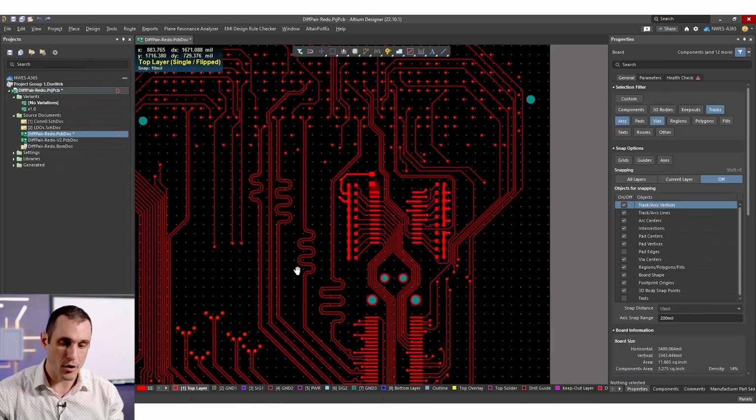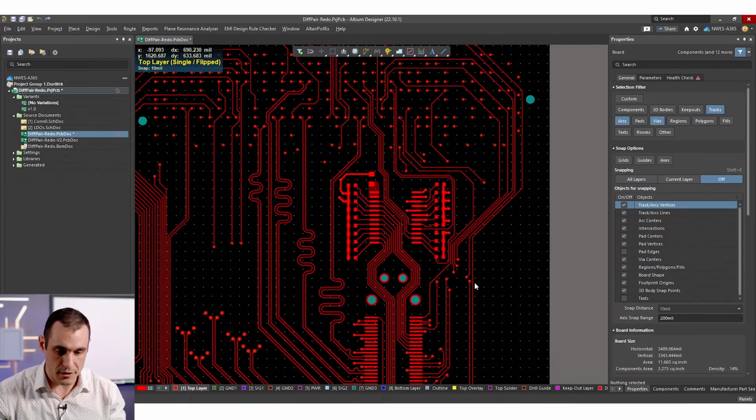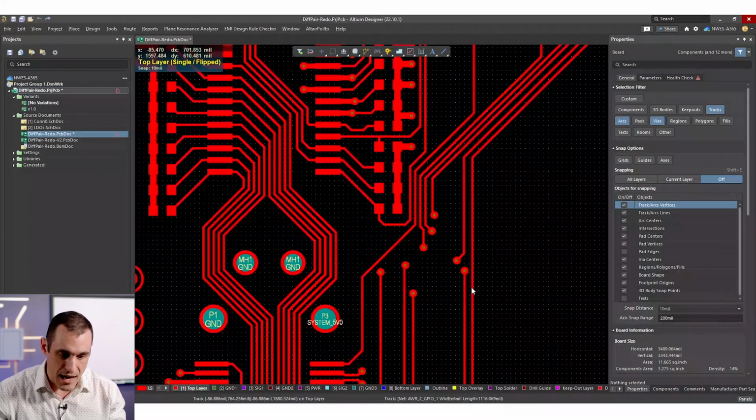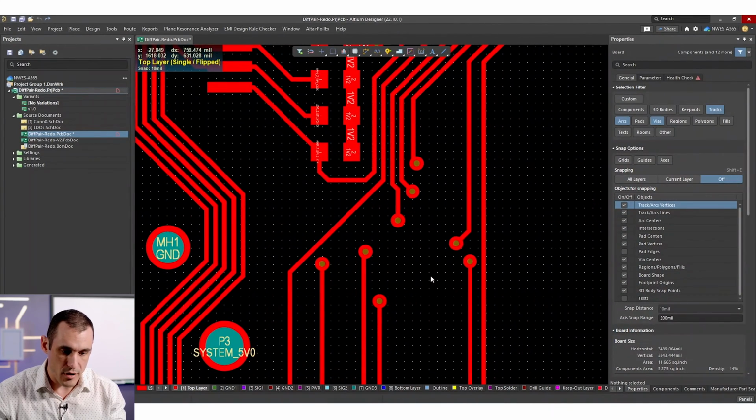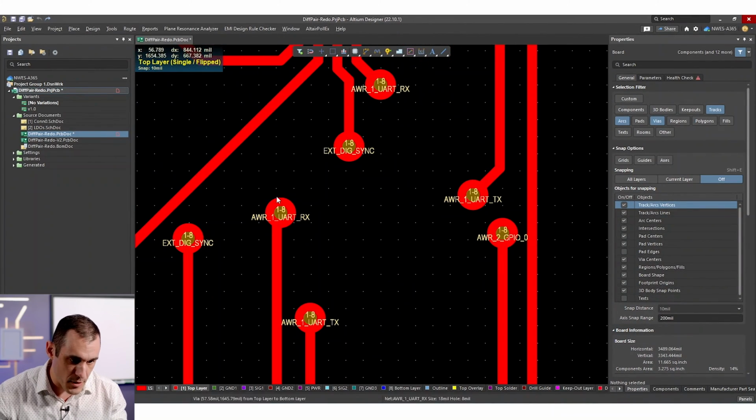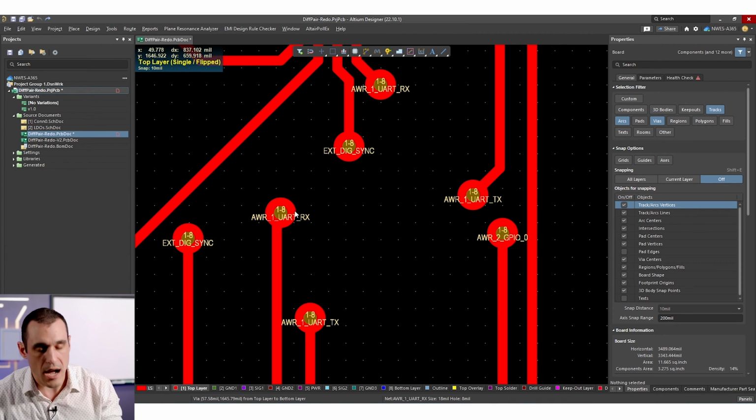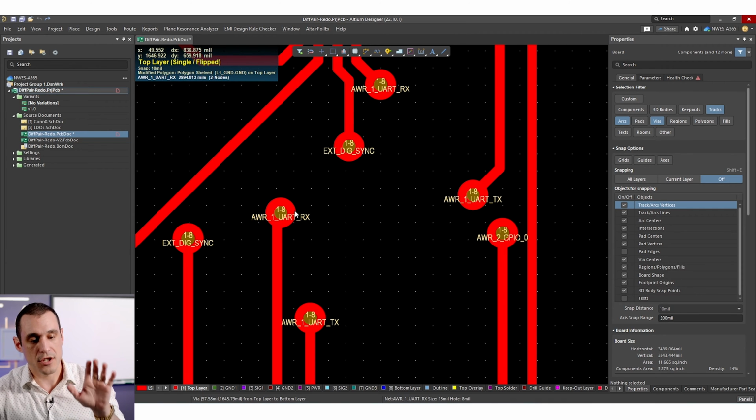Now, let's just suppose that we want to take a couple of particular nets and then we want to apply length tuning to them so that we can equalize their lengths. Let's pick these two UARTs. Here we've got a UART TX and then UART RX. So what we're gonna do is we're gonna set up the tool to apply equal length tuning to just those nets.